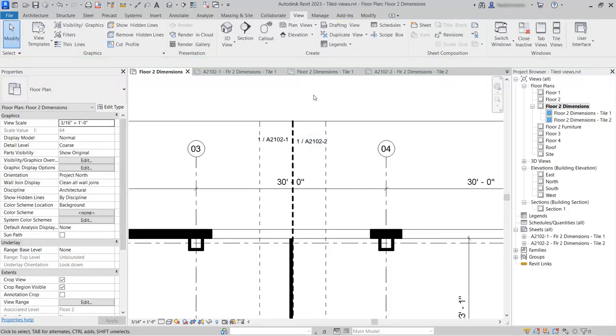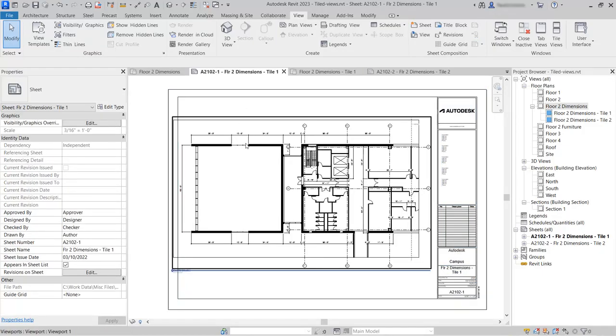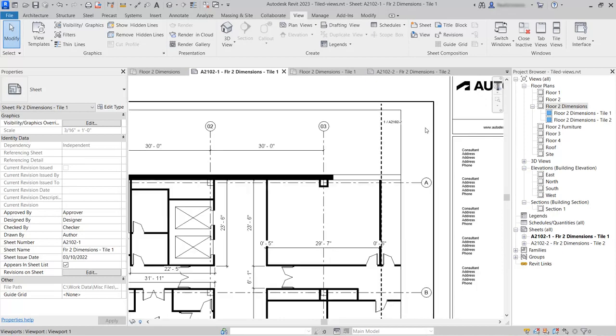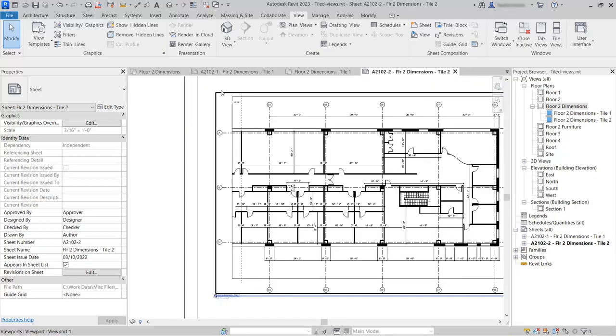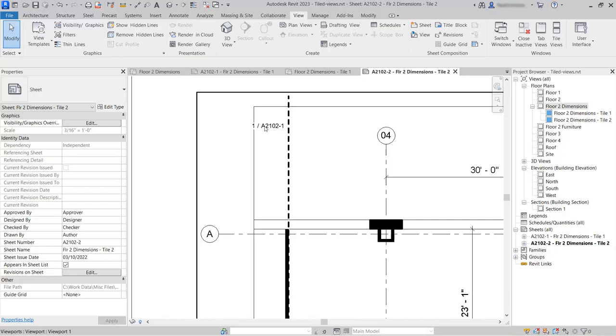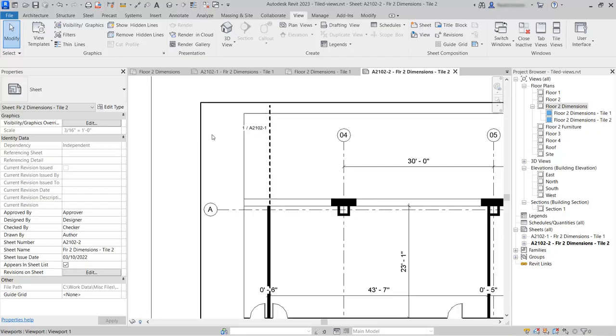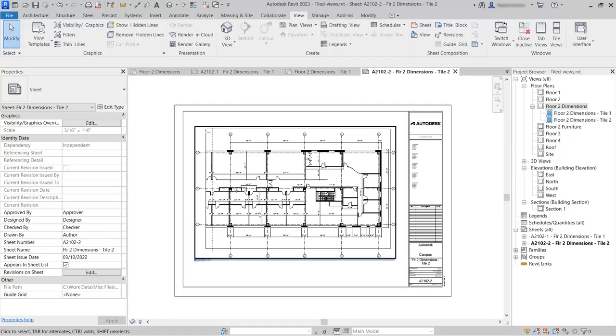So now that we have those placed, we'll go back to the tile 1 dimensions sheet view here, and zooming in, we can now see we have a reference to the other tiled view here. And if I swap to that sheet view, again we can see we have the reference to the first tiled view. So having got those match lines and view references placed, that completes creating the tiled views.